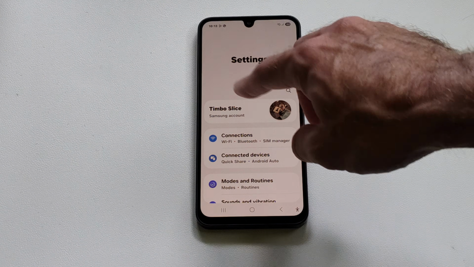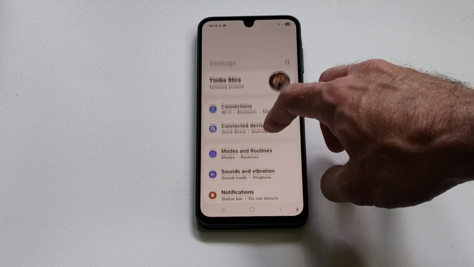And we're looking for Google services on your phone. It could be on the top. And then we can scroll on down.